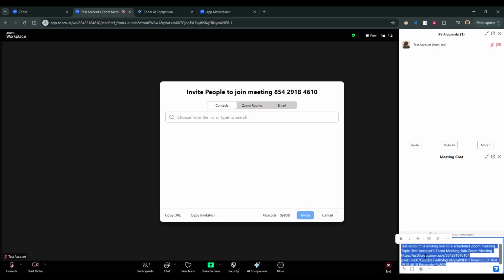In this same area, you'll see the meeting passcode. Some participants may be prompted for it when they join. Think of the passcode as a quick extra layer of security. If someone says they're being asked for it, share the passcode along with the link so they can enter smoothly. Now just send your invites to the people you want in the meeting.